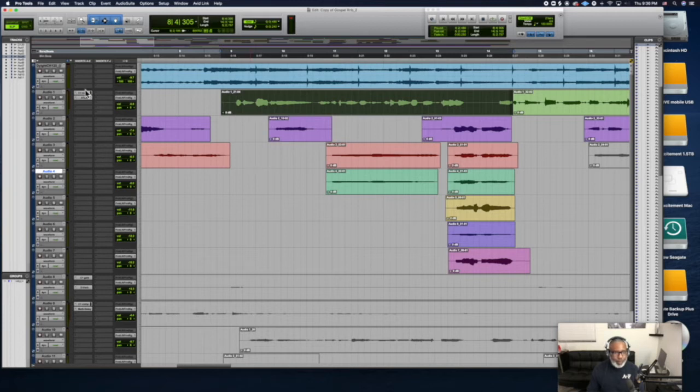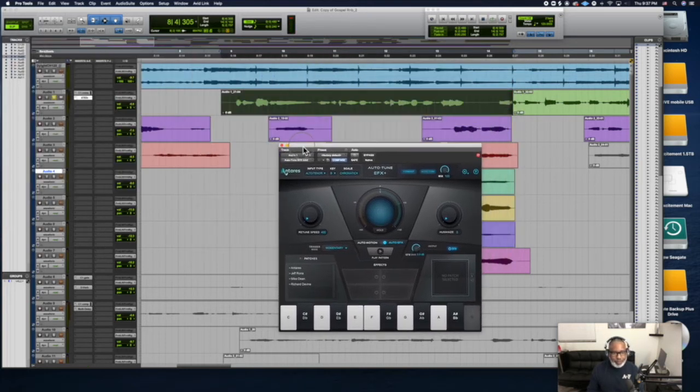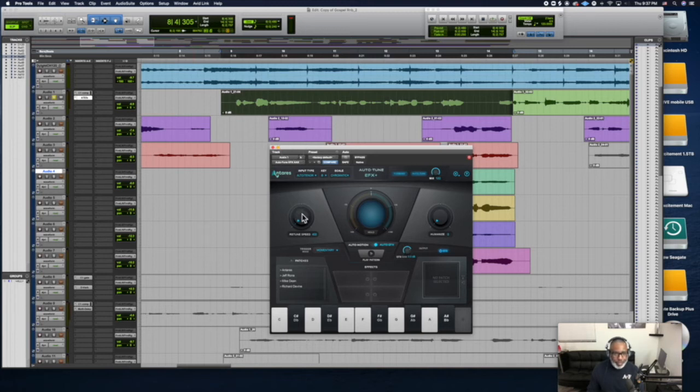So let's solo it. Your feelings brought you here. It already has auto-tune on it. Your feelings brought you here. Now you're keeping your distance. But not really. It's not really. He doesn't. It's not being used, basically. Your feelings brought you here. Now you're keeping your distance.